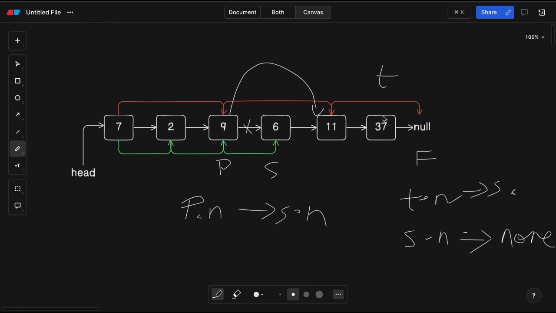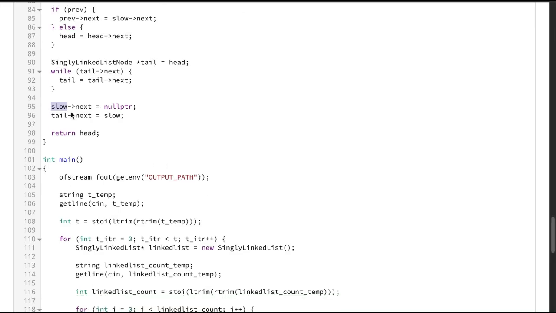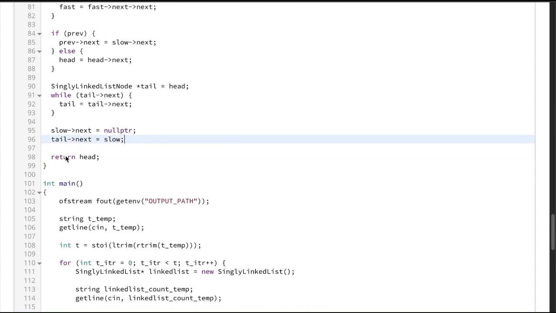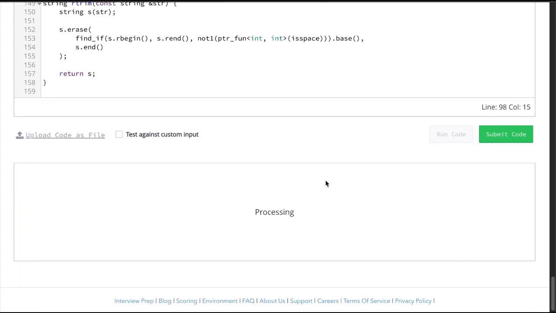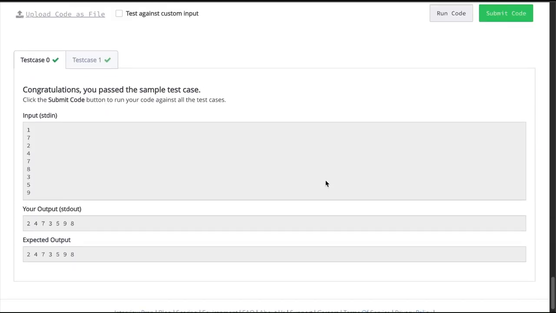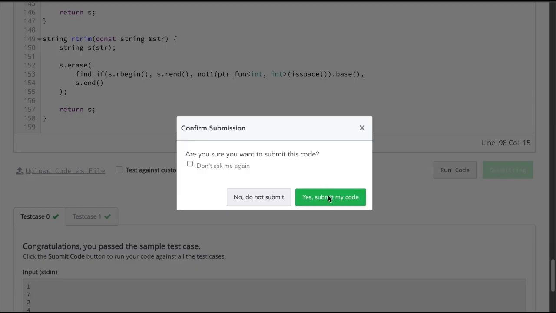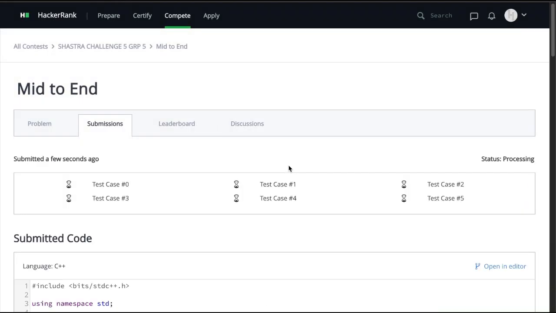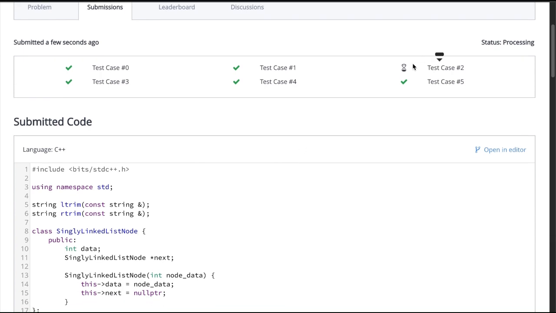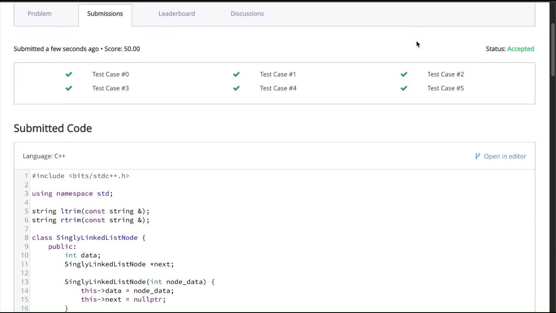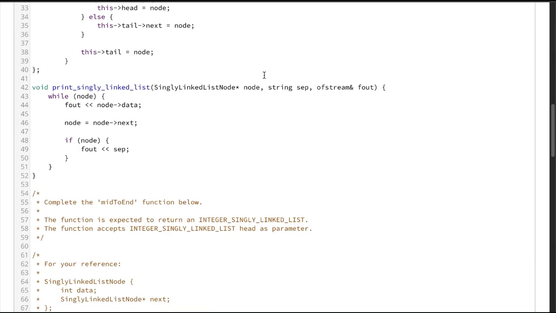This is our tail node, and our tail node is pointing towards the slow. The same thing we have done: tail dot next is equal to slow, and after all this modification we are simply returning the head of the linked list. Now let's run this solution. As you can see, our test cases are passed, and let's submit it. It's taking a little longer. Yeah, all the test cases are passed.